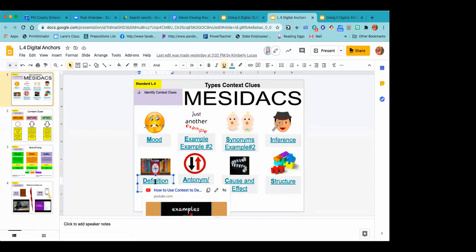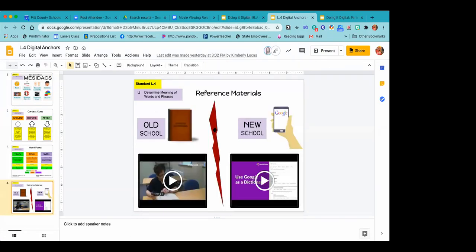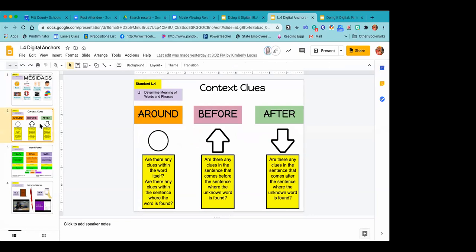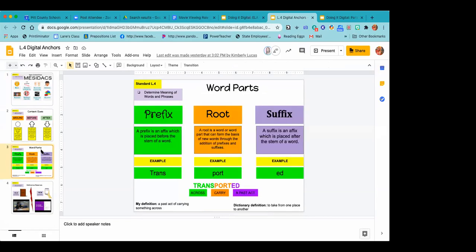So go down to slide 4 for me. So same thing, reference materials, old school, new school, different ways of how to use a Google dictionary, how to use the old school dictionary. So if you click up to 3 and 2, you can see it's not a lot of information. It doesn't overwhelm the student, but the idea is to make sure you hyperlink information so that the student who doesn't understand always has that anchor and you don't have to tell them 20,000 times.